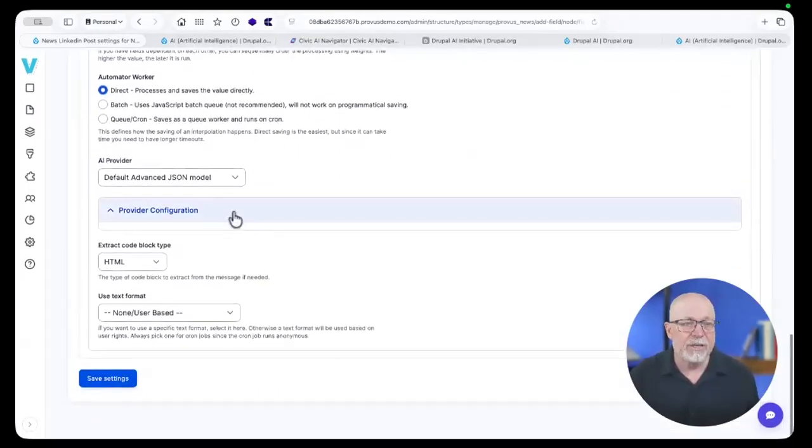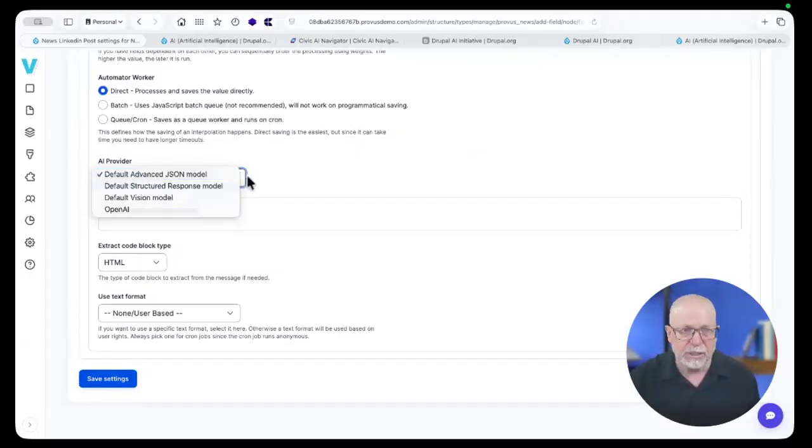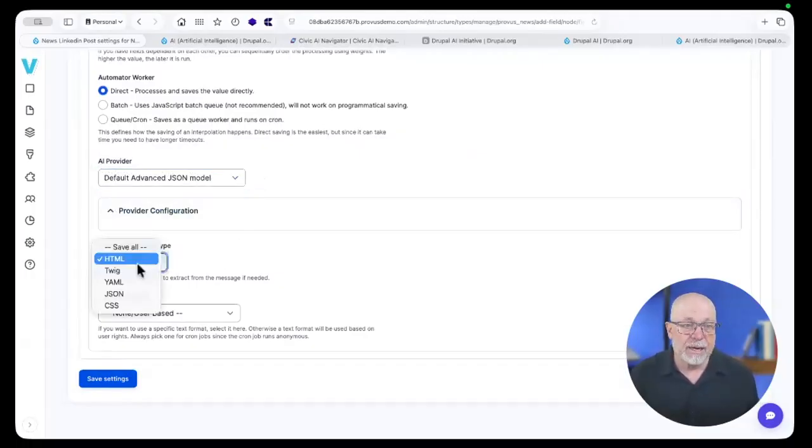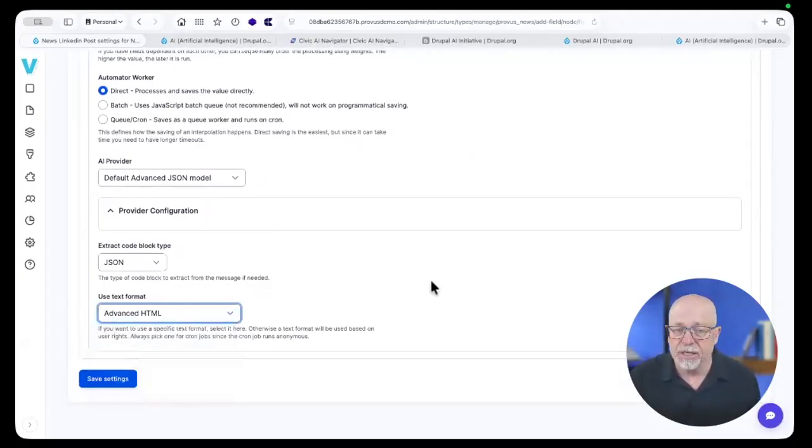We're going to leave it at the default advanced JSON model. You can use a structured response model, vision model, or even OpenAI or whatever LLM you're using. I find the JSON model to be the best for the output in this case. We'll change the output to JSON as well. And then we'll use the advanced HTML text format. Now, this is a text format that's specific to Provus, and you'll see what I mean when we get there. Nothing fancy there. It's just a different text format. I'm going to click Save Settings.